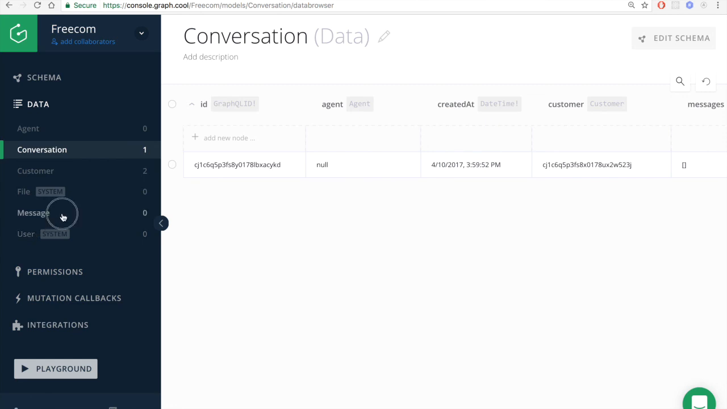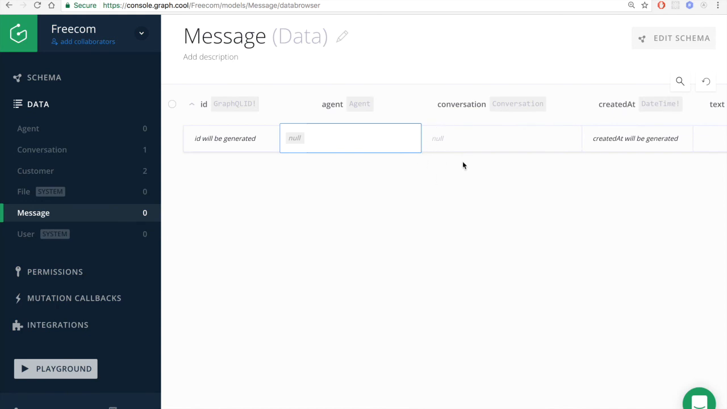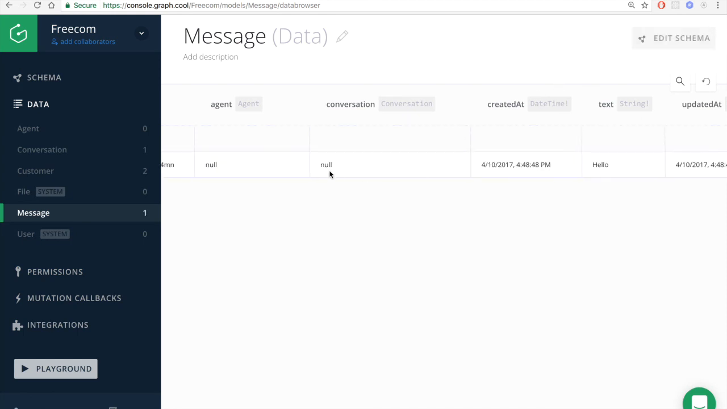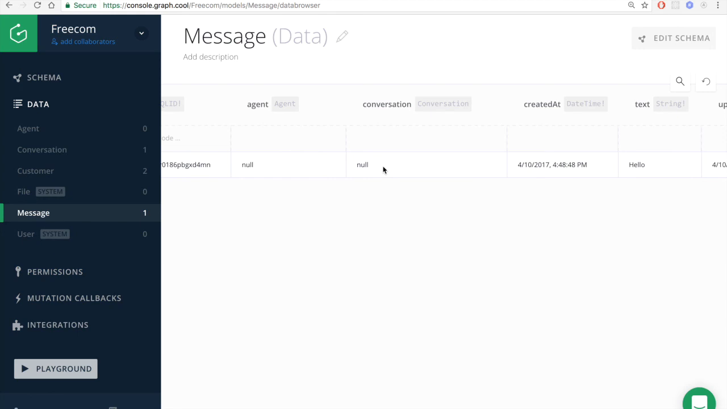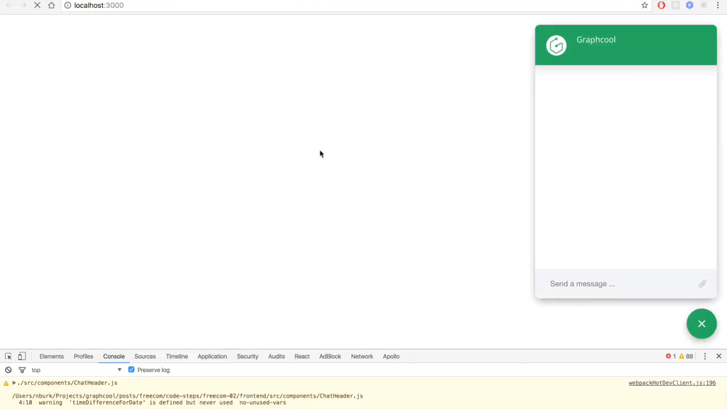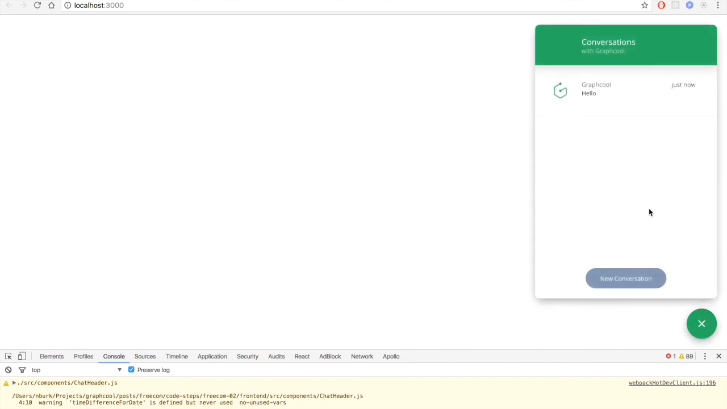So right here, I'll just select the message type in the data browser. And I can simply go ahead and create a new message right here. I'm typing a text. And then I also have to associate this message with the only conversation that we have in the database so far. And if I do that and go back to the browser, refresh the page and open the app again, then we actually see the conversation list for the first time, and we also see the last message as a preview on the conversation item.